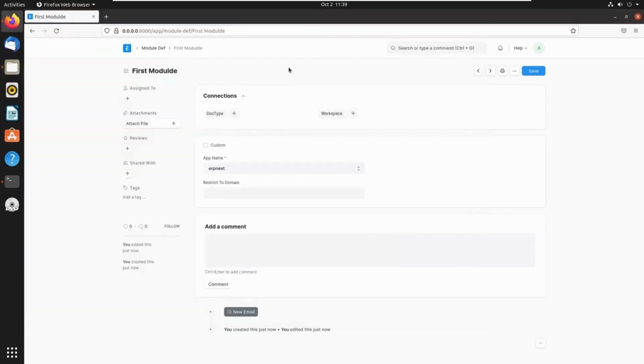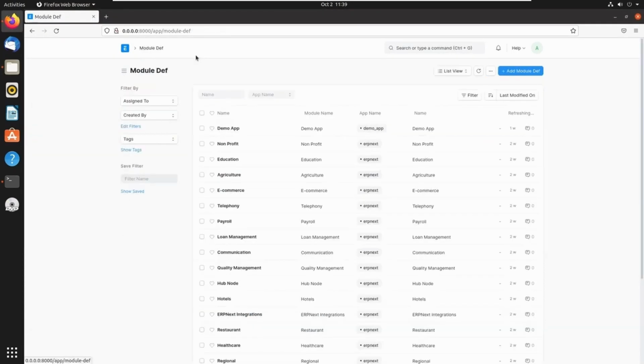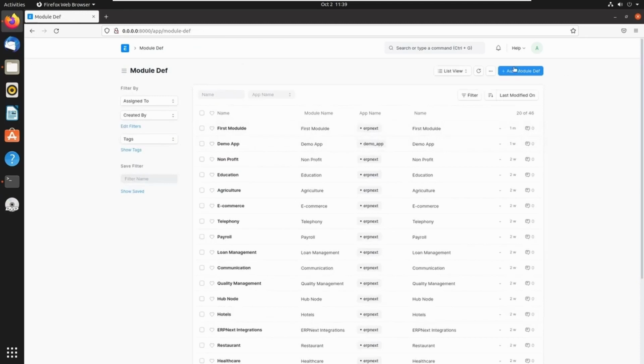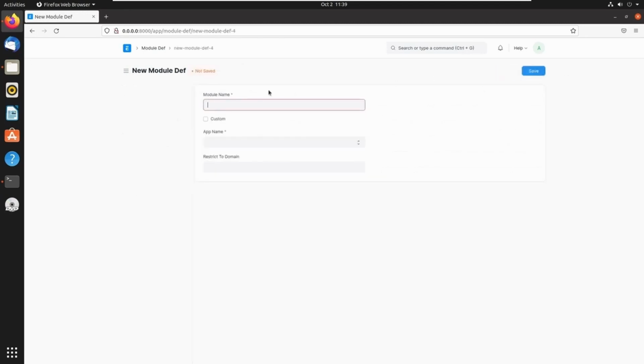I am adding one more module here, and let's go to the module list and click on add a module. Let's add a module name, programming module, and this module belongs to our demo application directory. Then click on save.